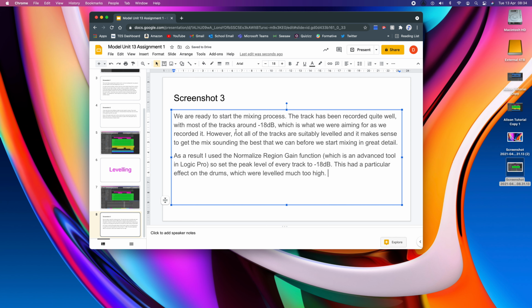Okay, so I've explained what I've done, but I've also said why I've done it, right? We're at level 3, so all the time we need to be saying what we've done, why we've done it, why we made those decisions, how those things have made things better.